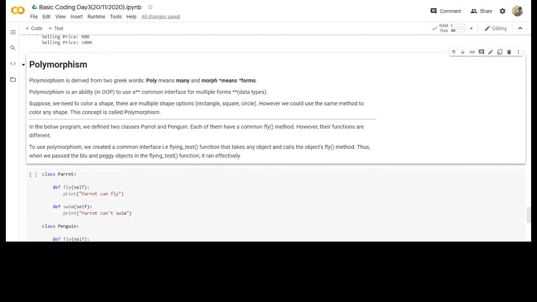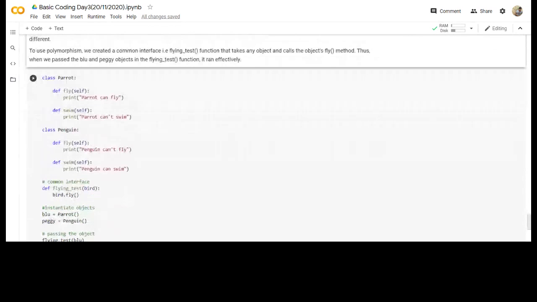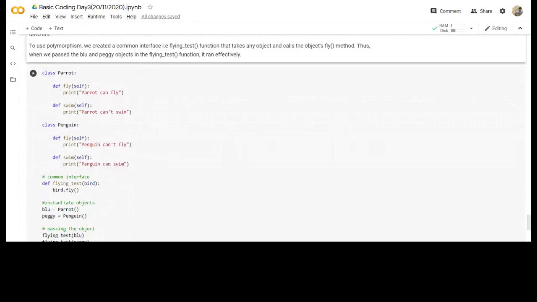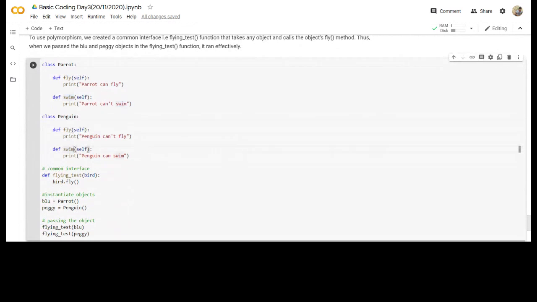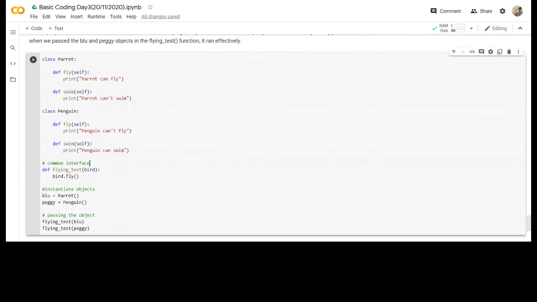Over here, this is a parrot and penguin example. In this, I'm defining a parrot class which has functions fly and swim, and then I'm defining a penguin class which has functions fly and swim again. Parrot can't swim, but parrot can fly. Penguin can't fly, but penguin can swim. So I am creating a common interface, which is def flying test, and I'm adding onto a bird. So over here I'm not defining.